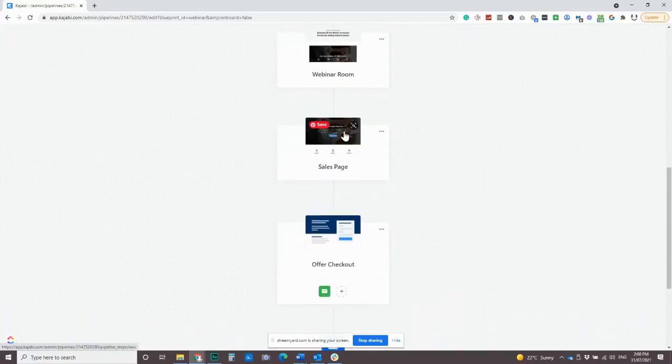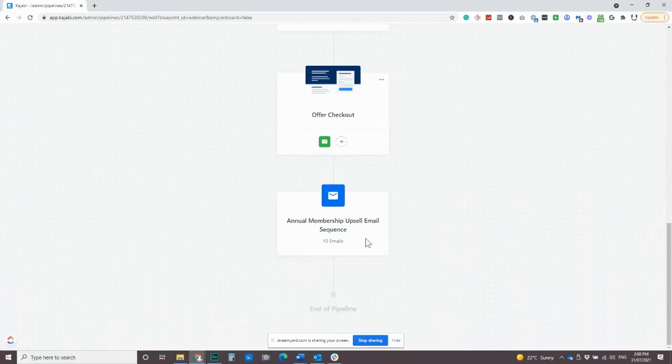Then we have a sales page for selling your product, and included through to our checkout for the offer that we are selling, our annual membership product that we already set up earlier. And just because this annual membership has an upsell email sequence into another product, that is also added as well. It has appeared because we have this set as an automation that when someone signs up to this annual membership, then we have this upsell email sequence to sell them into another product, which we set up earlier.